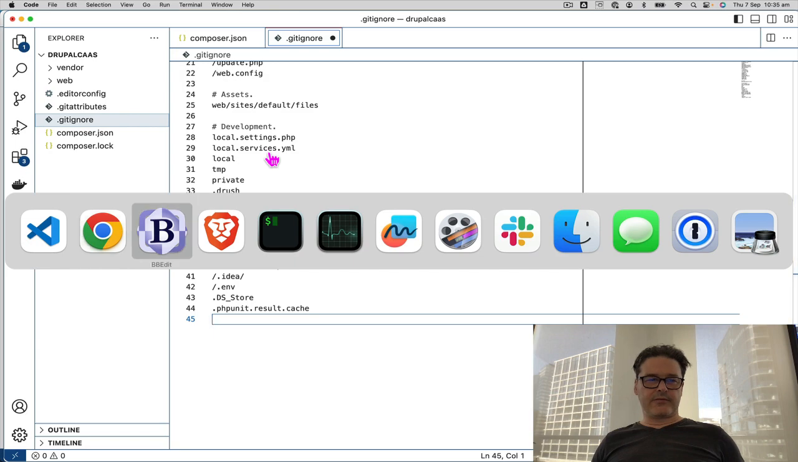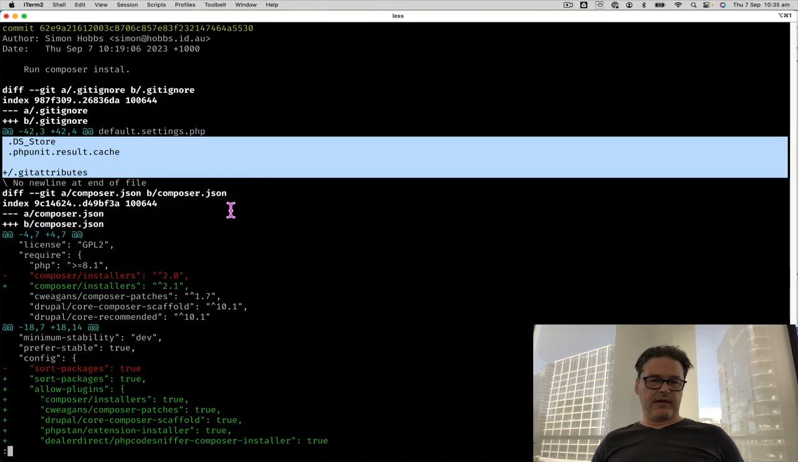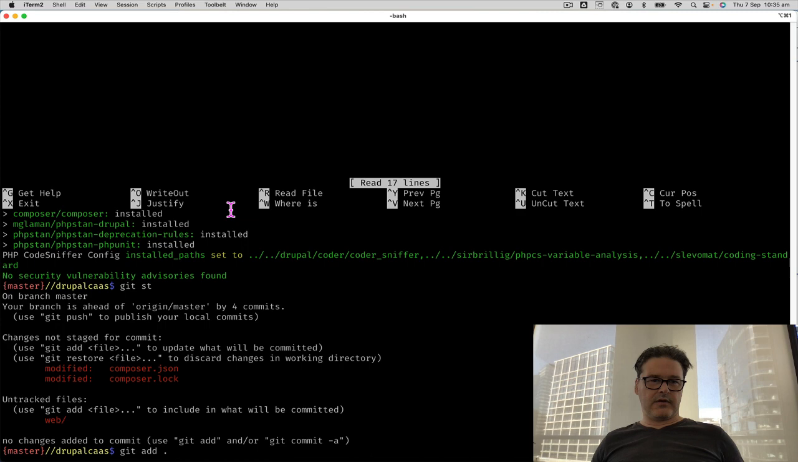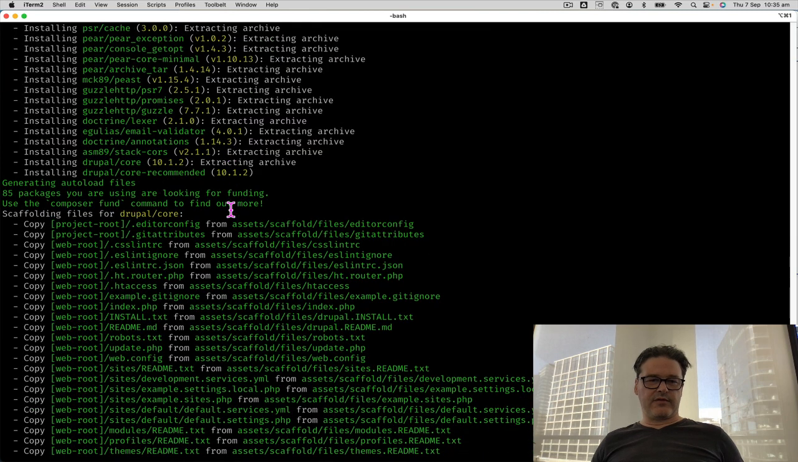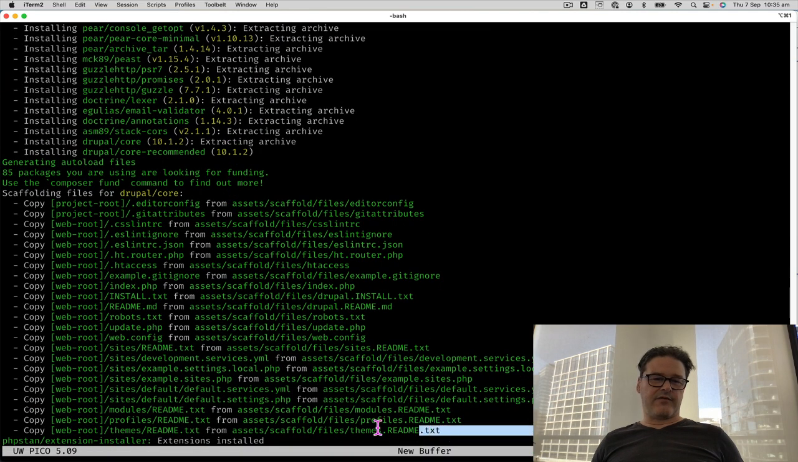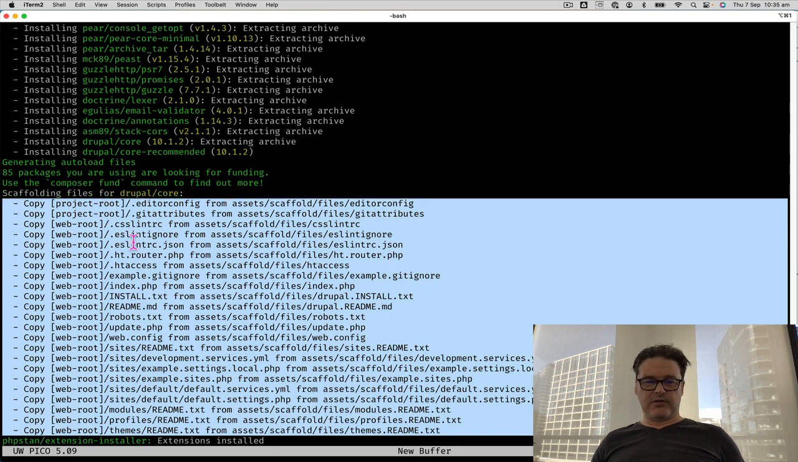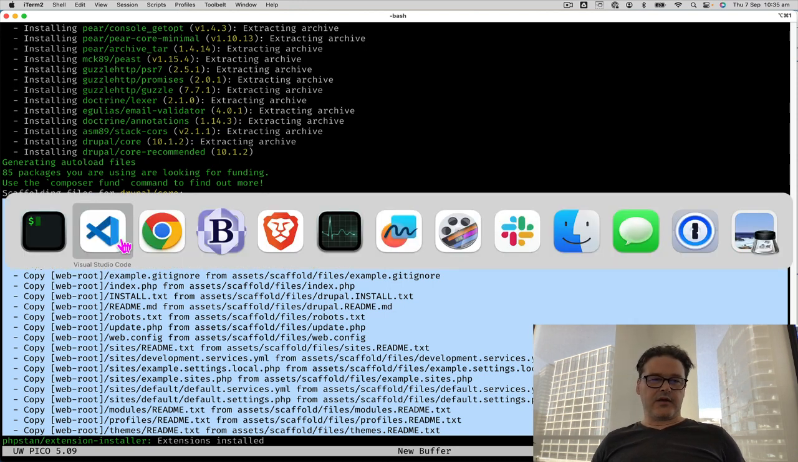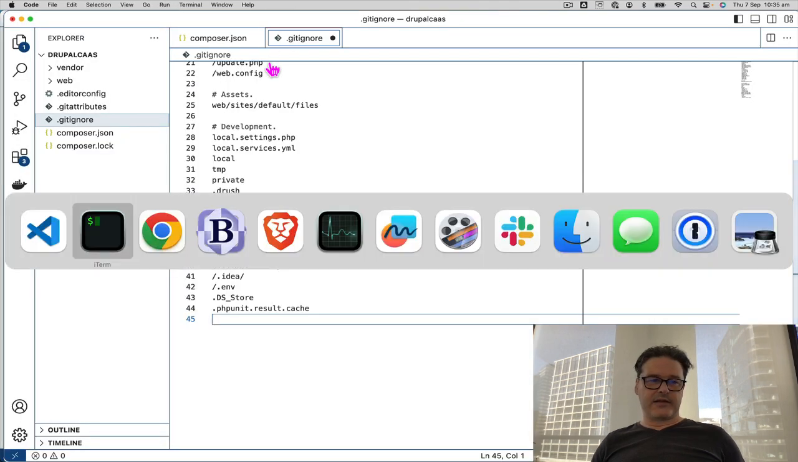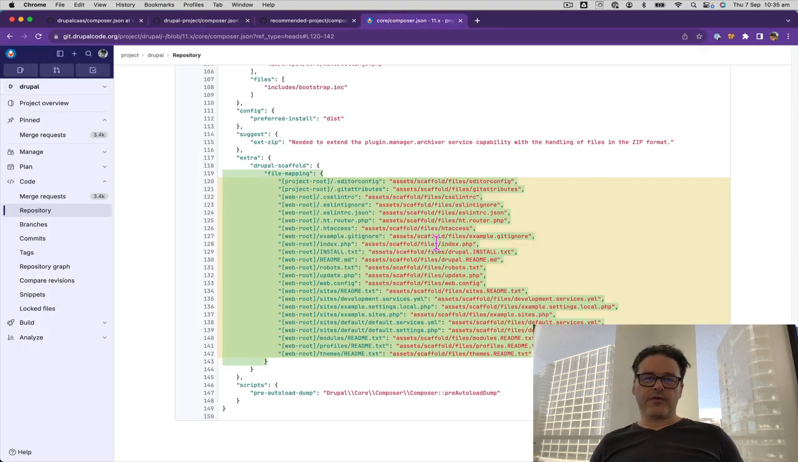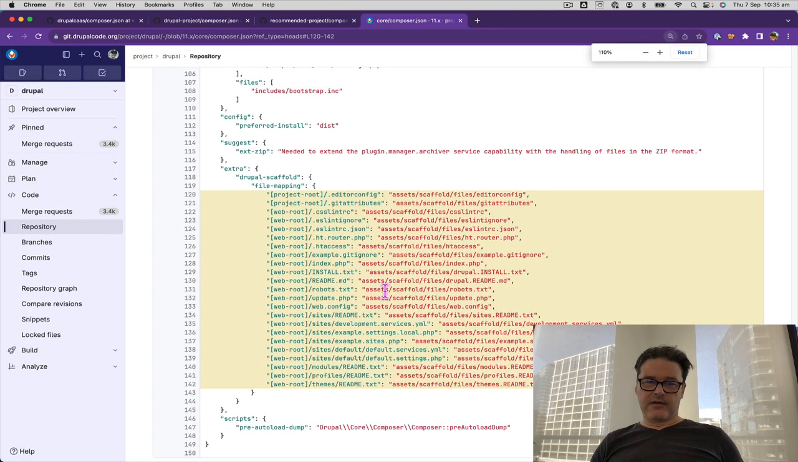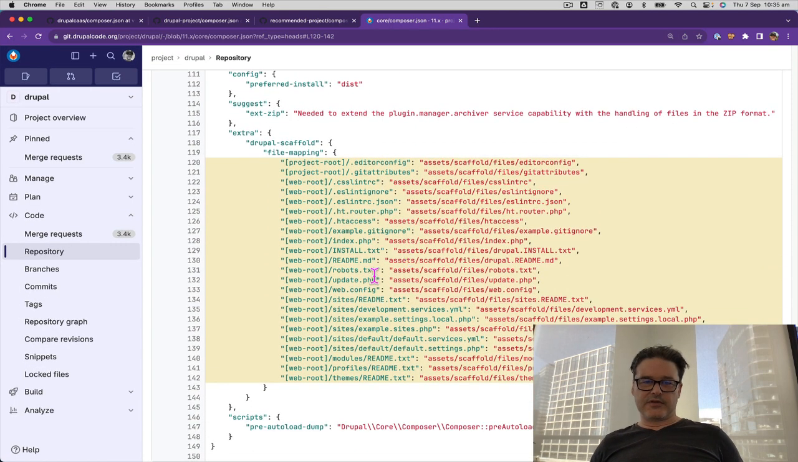We were looking at when it installed, it copied all of these files over as part of the scaffolding process. So I just want to look at this more closely, because we want to use the core scaffolding for our own project. So we'll be looking at it in more detail later. So if I jump over and have a look at core scaffolding, this is the configuration that Drupal core uses to set up the scaffolding, and so this is all the defaults.